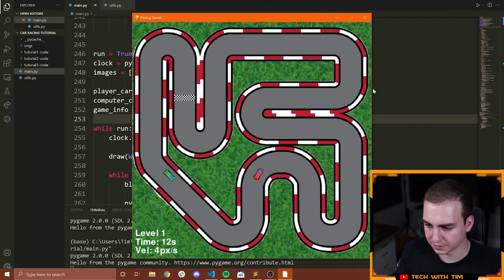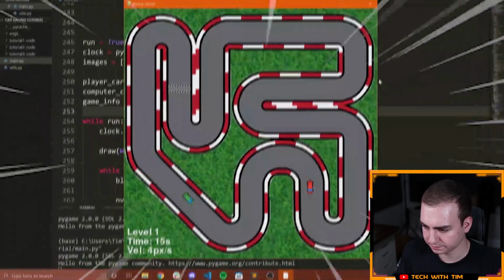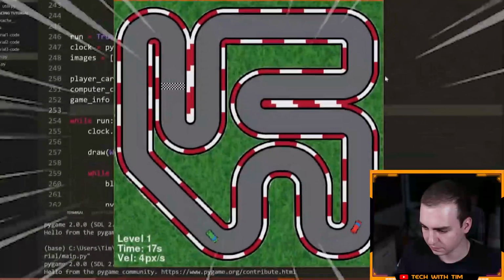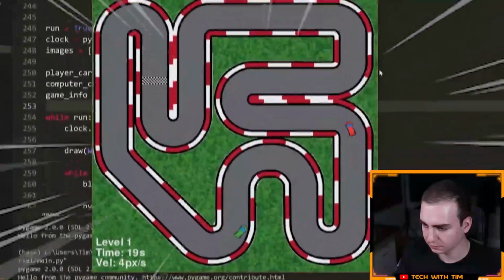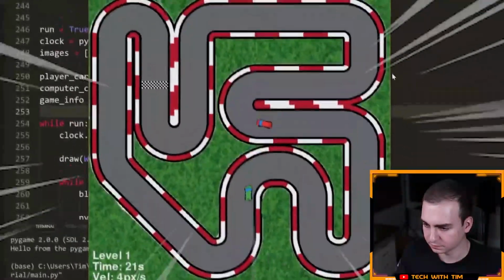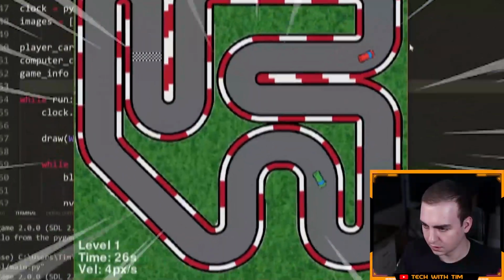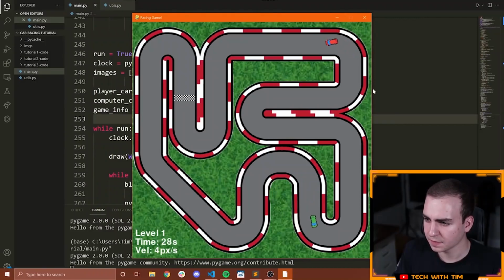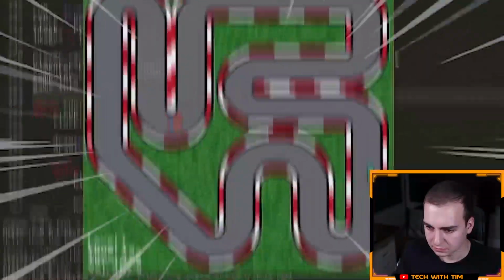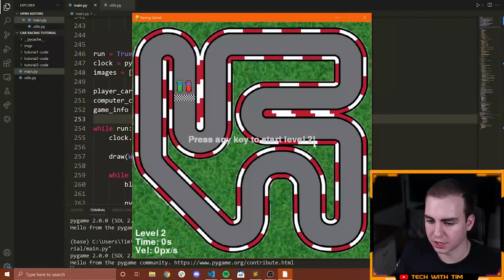Okay, look at this driving skill. Nice, nice. All right, almost there. See if we can finish before the computer. I'm hoping so. And there we go. Okay, so level 2. And it says press any key to start level 2. Okay, so let's do level 2. Let's just make sure it goes to level 3.